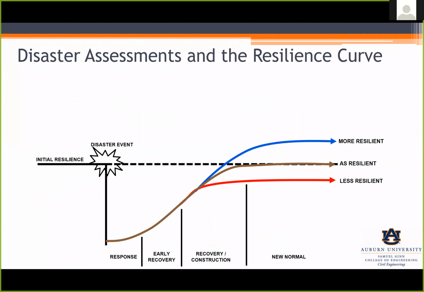So lastly, I just want to finish up here and step a little bit broader than that even, and look at how these disaster assessments fit within the resilience curve. You've probably seen a diagram very similar to this in the past. You have your initial resilience, and then some disaster event comes along, and then you have that recovery phase where you have the initial response, then the early recovery, then the recovery, kind of the reconstruction, and then you have your new normal.